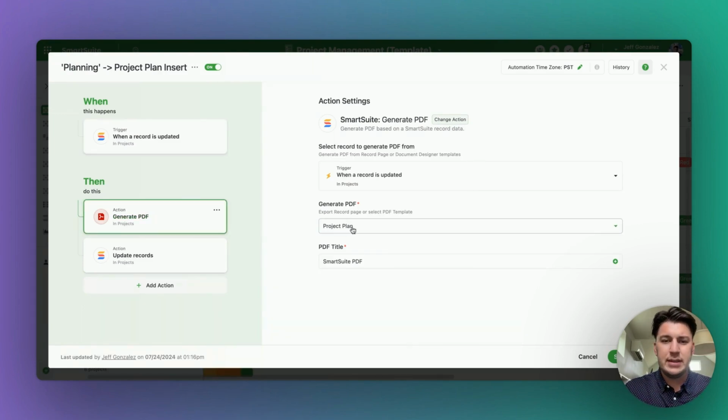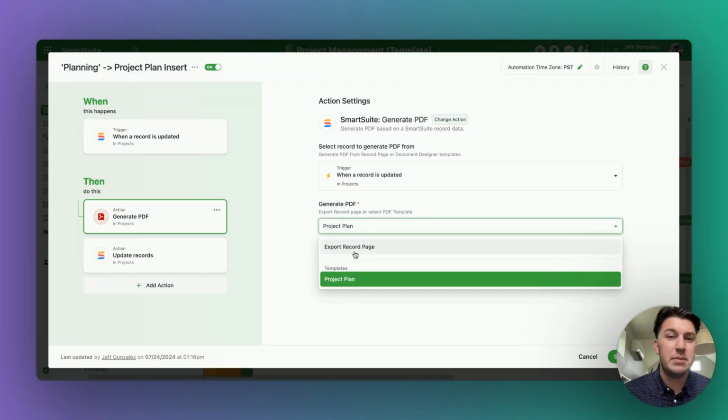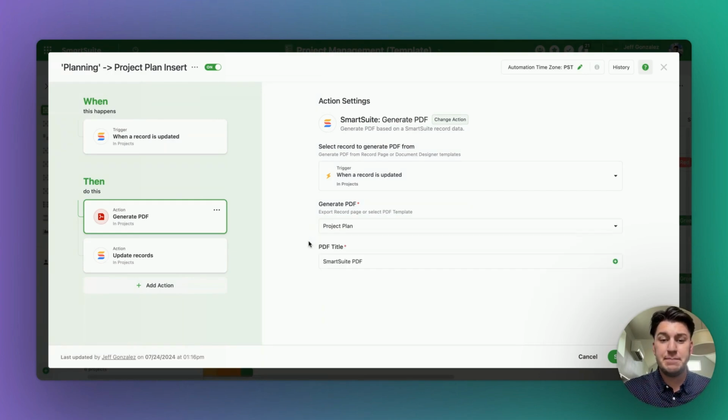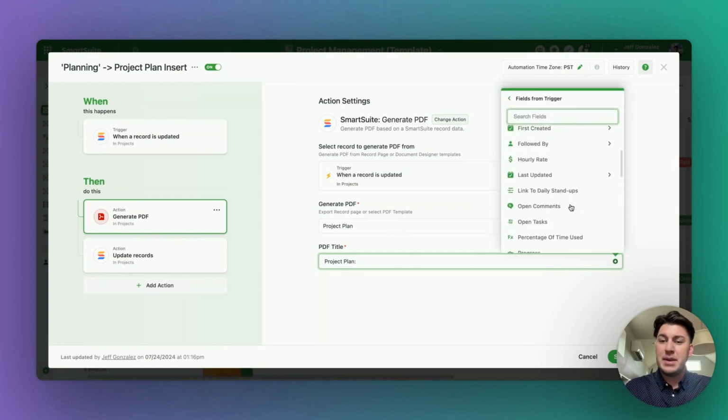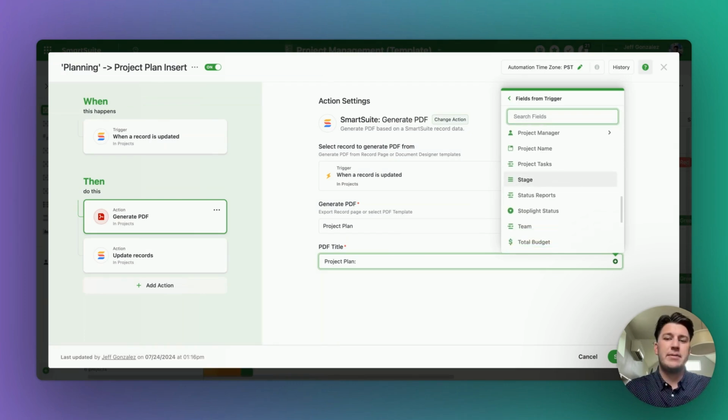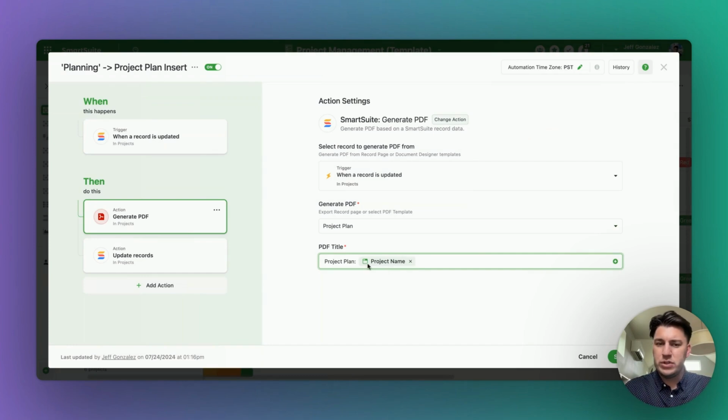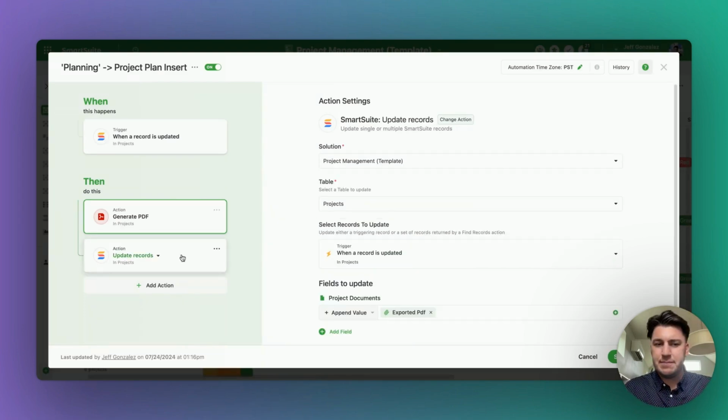We choose the PDF that we want to generate. This is a list of all of the Document Designer templates that I've built out. I already have this template created called Project Plan. And then I can give it a title. So I can save it as SmartSuite PDF, or I can call it Project Plan and insert dynamic values from that record. So I could say Project Plan and then include the project name, which is our title field. That way, the way it saves is completely unique.